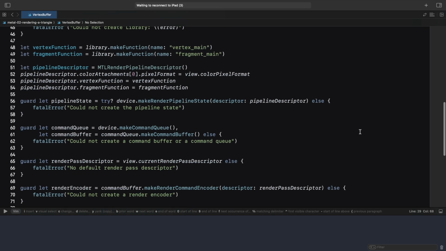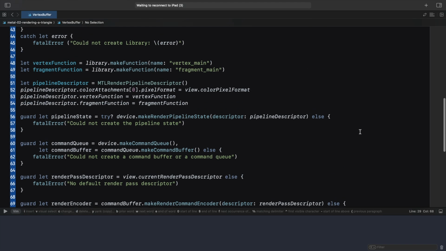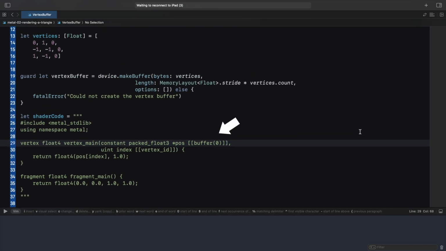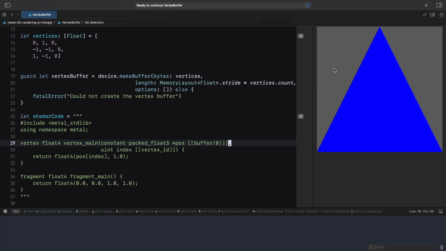Then we use this buffer in the render encoder. Notice the index parameter. In Metal, we can use multiple buffers and place them at different indices for the vertex shader argument table. We can then annotate the shader parameters with the buffer index. Here we use buffer index 0, which we specified in the set vertex buffer call. We can omit this annotation if you use a single buffer, just like we did in the vertex bytes example. Running the playground results in the same triangle being drawn, so everything works well.